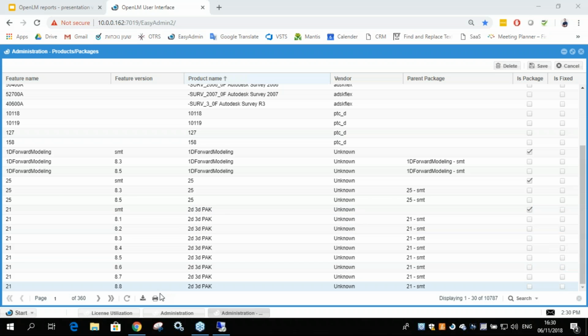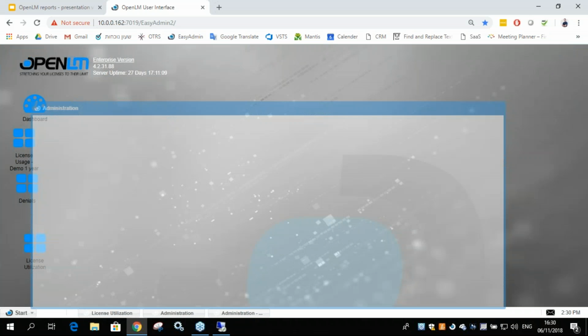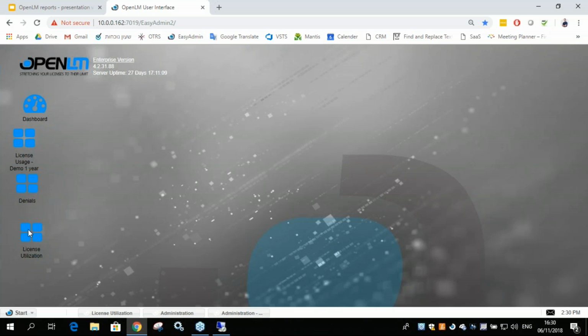Philip wants to see how to set up a shortcut again, so gladly, no problem. Any report has this icon right here, the OpenLM icon. Just click it and add a shortcut to desktop. Now this will add a shortcut of that report to the desktop right here.